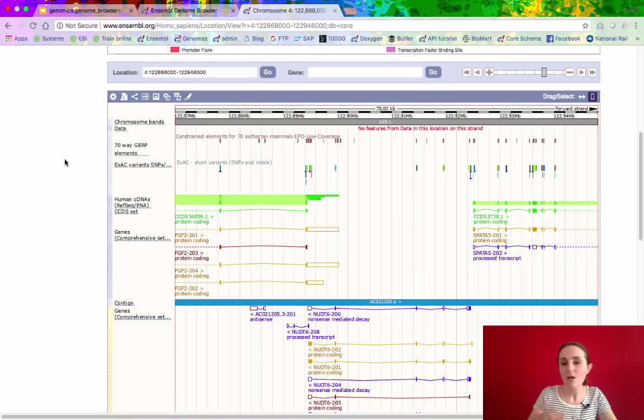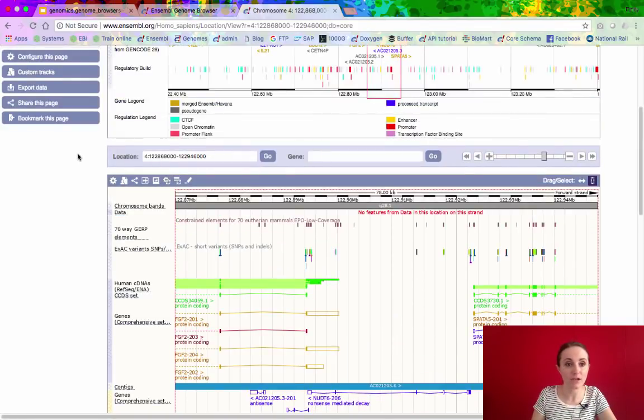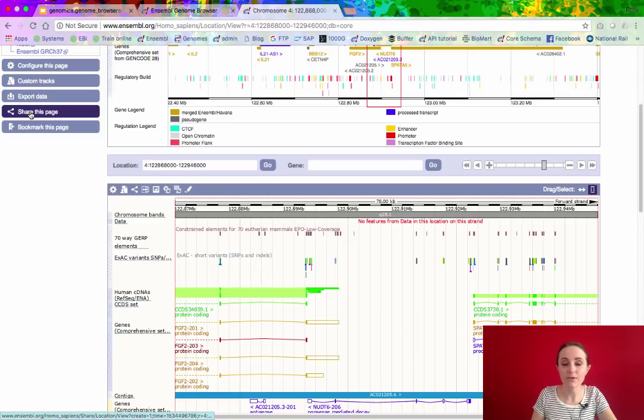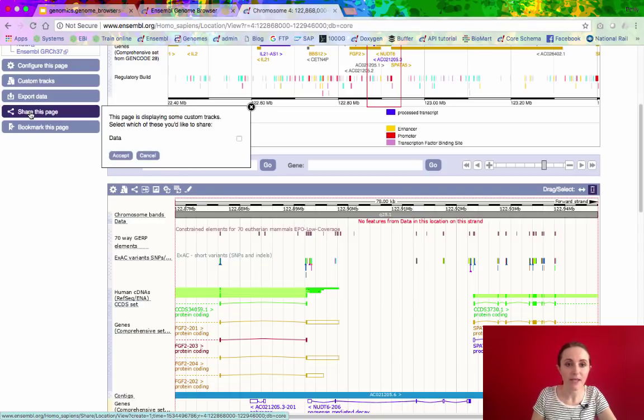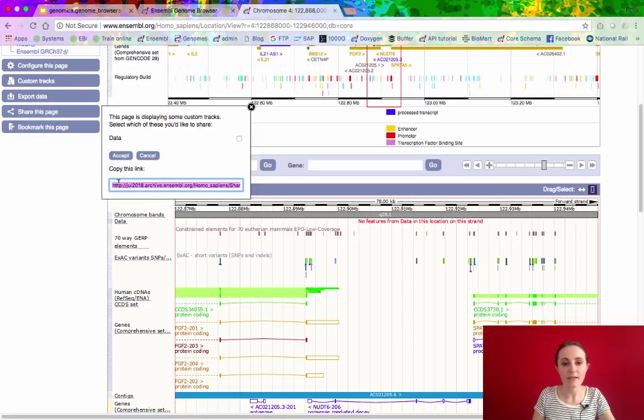So if I wanted my colleague to see exactly what I'm seeing on the page with all the manipulations that I've done, I can click on share this page, this link over here on the left. If I've got custom tracks, which I happen to have, it asks me if I want to add them or not. If I do, I can just select accept, and then it gives me a link which I can copy and paste and send to a colleague via email, and they can inspect exactly the same thing that I'm looking at.